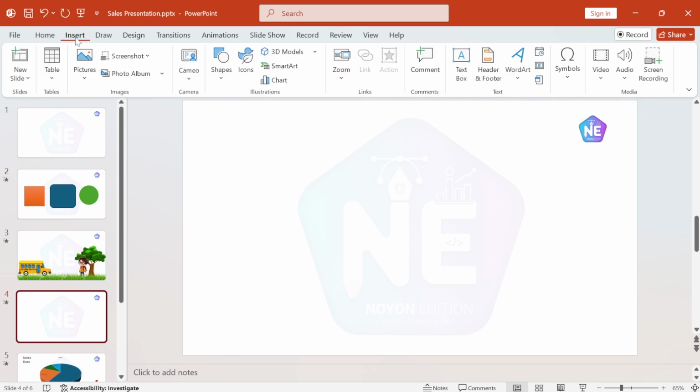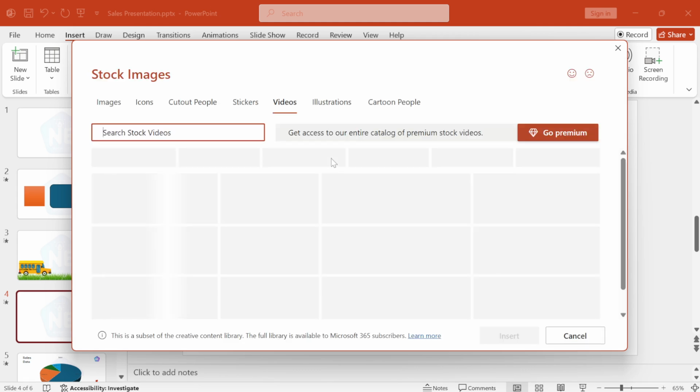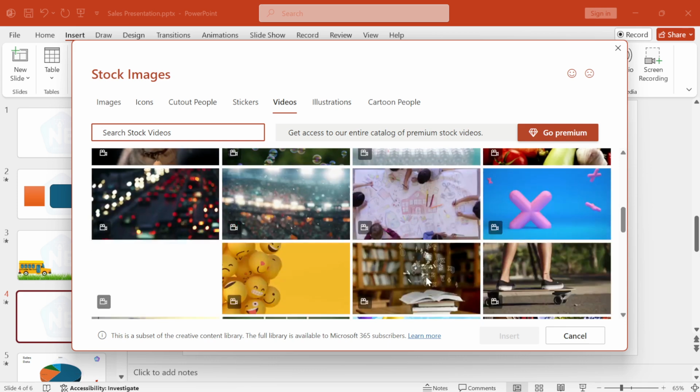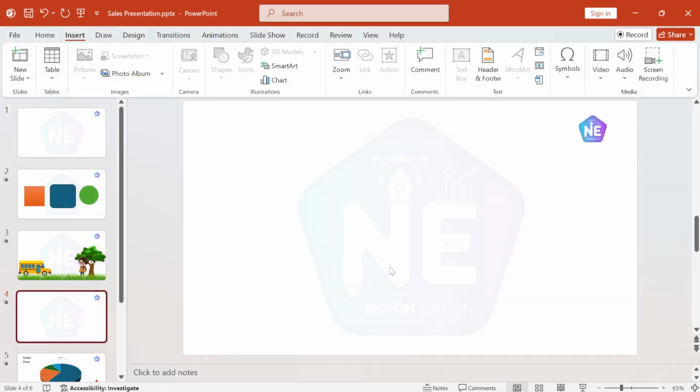On the far right, click Video and choose your source. For this tutorial, select Stock Videos to browse built-in video options. Once you find the video you want, click Insert. The video will appear on your slide, and you can resize or reposition it as needed.